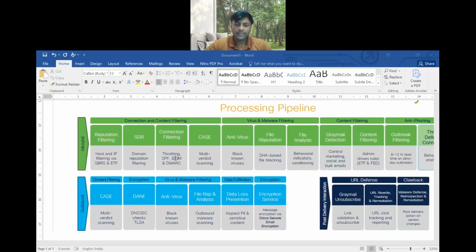Then the next inspection engine is CASE, which we also call the Cisco Async SVD engine. It performs multi-verdict scanning across multiple engines in parallel for better spam detection. Then the next inspection engine is virus and malware filtering, which is your antivirus.